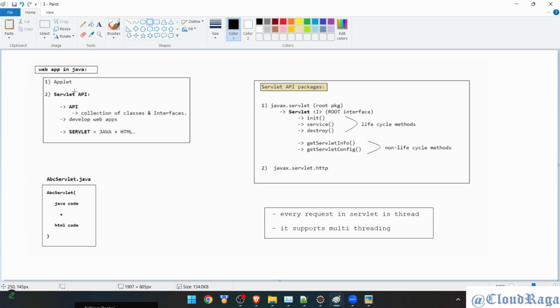Okay, so servlet is there. We call this the servlet API. We know an API is like a collection of something, and in simple terms, I wrote collection of classes and interfaces. So we will see a bunch of classes and interfaces which we are going to use for our requirements. And servlet is used to develop web applications, web apps. Servlet is nothing but Java code and HTML.